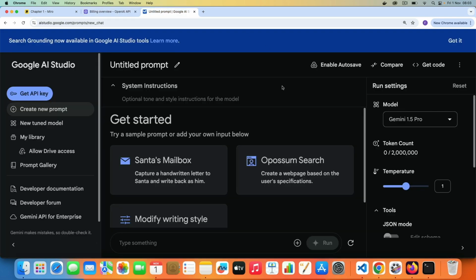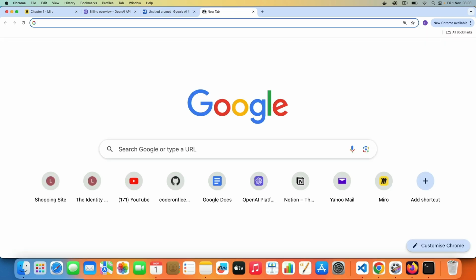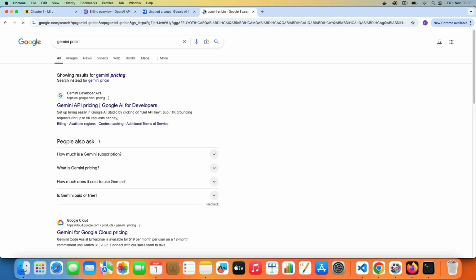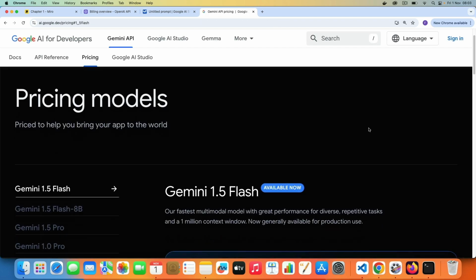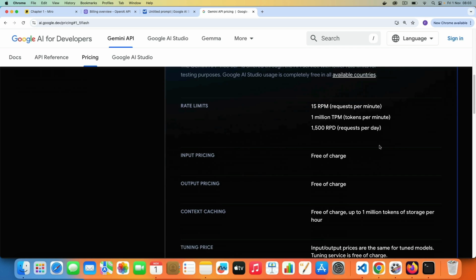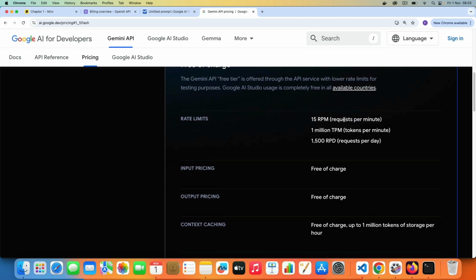Because with Google, you have a very generous free tier. I think we can find that by searching Gemini pricing. This is the pricing page for Gemini. As you can see, we have Gemini 1.5 Flash, free of charge. You get 15 requests per minute and 1 million tokens per minute. That's the rate limit, and you can make 1,500 requests per day for free.